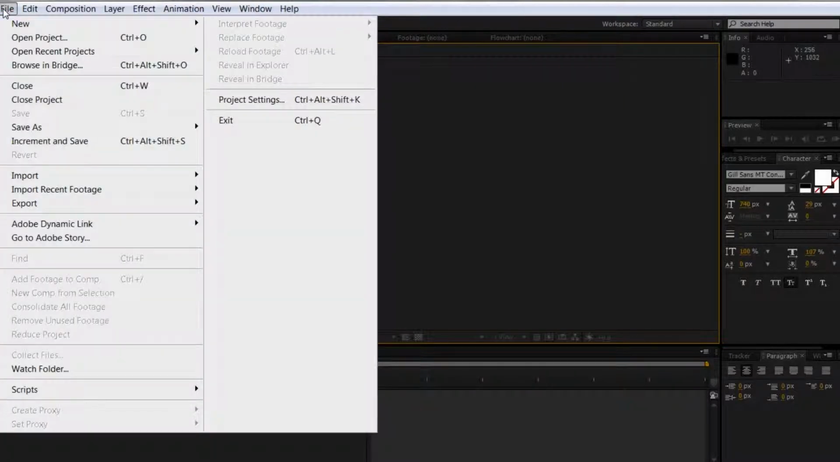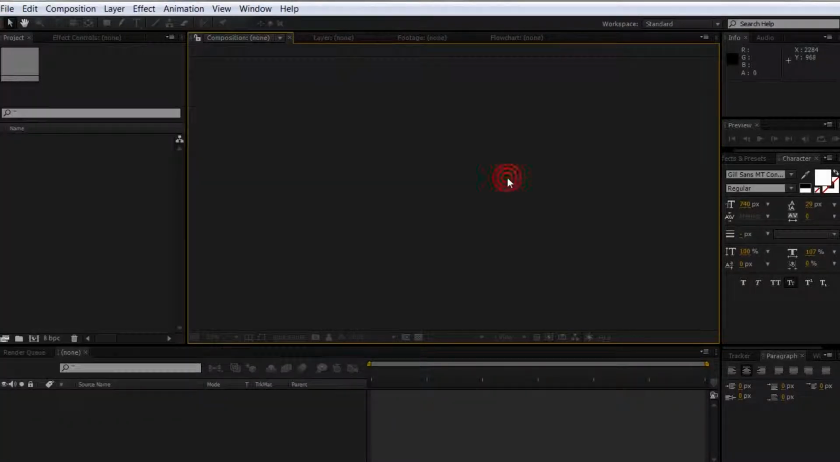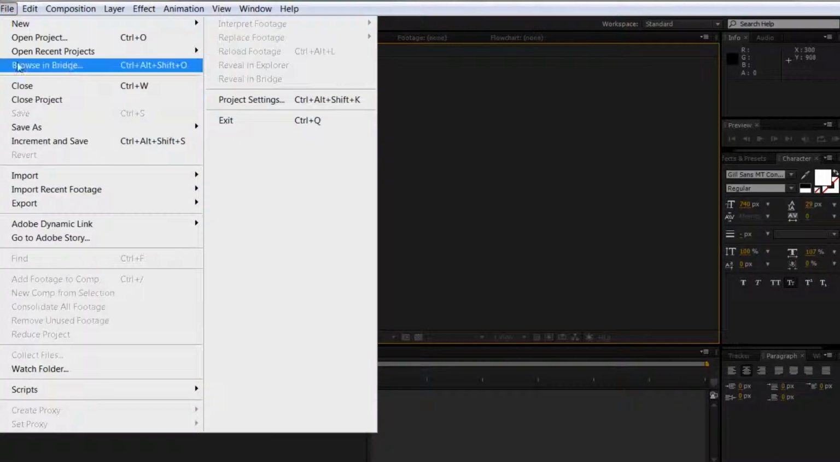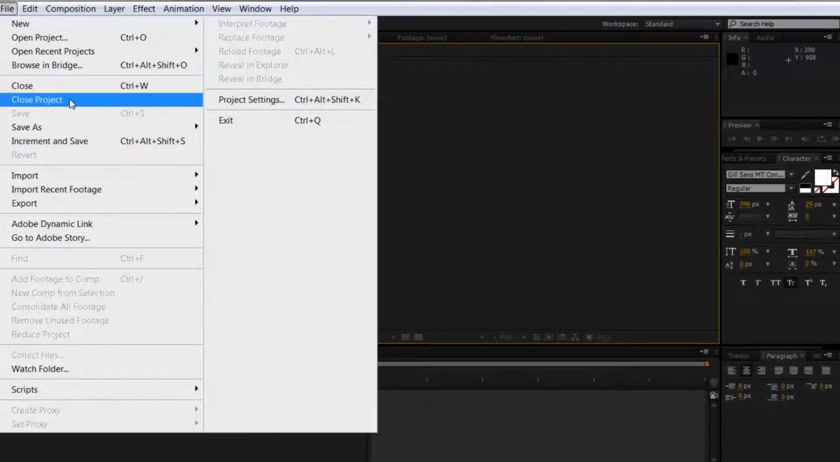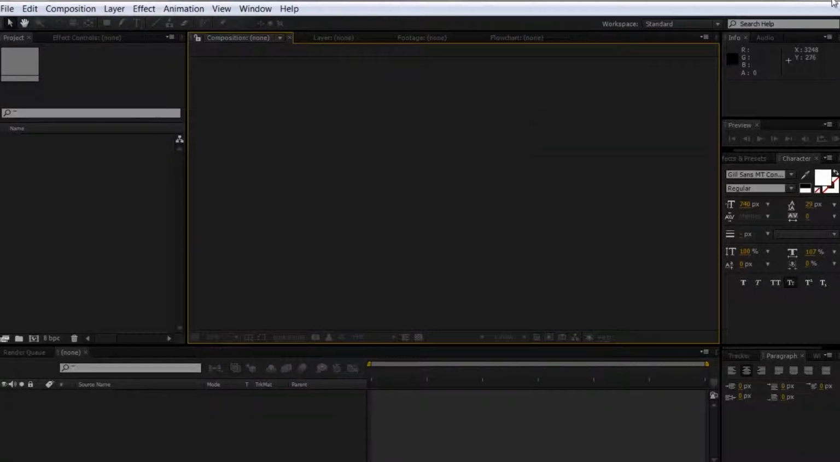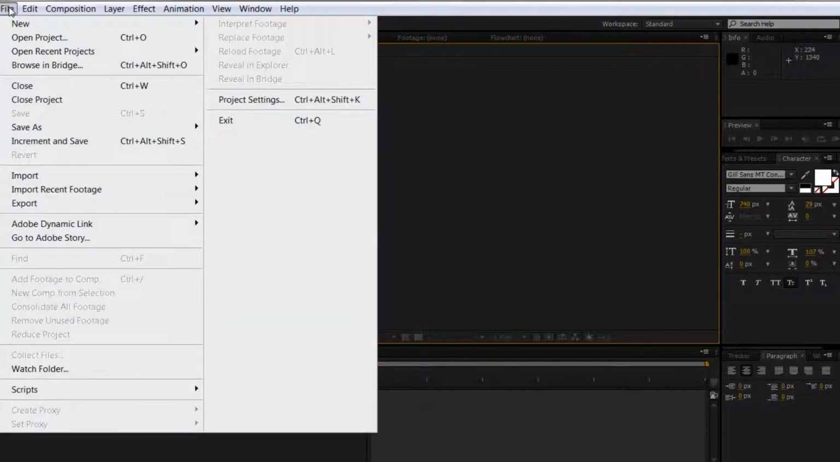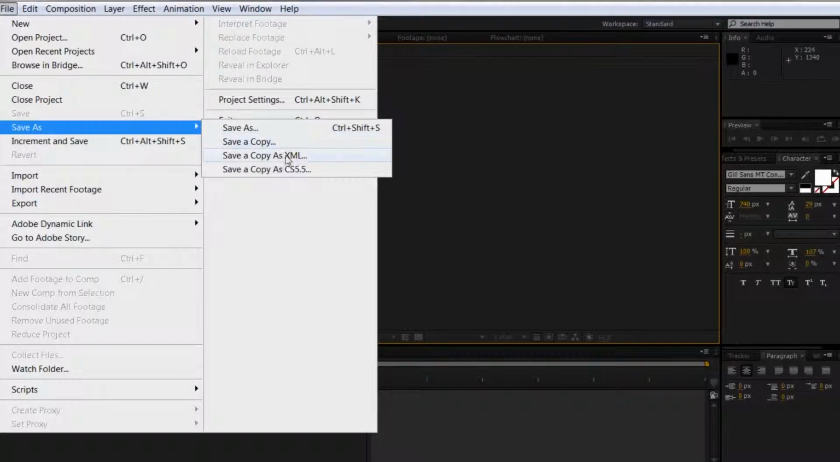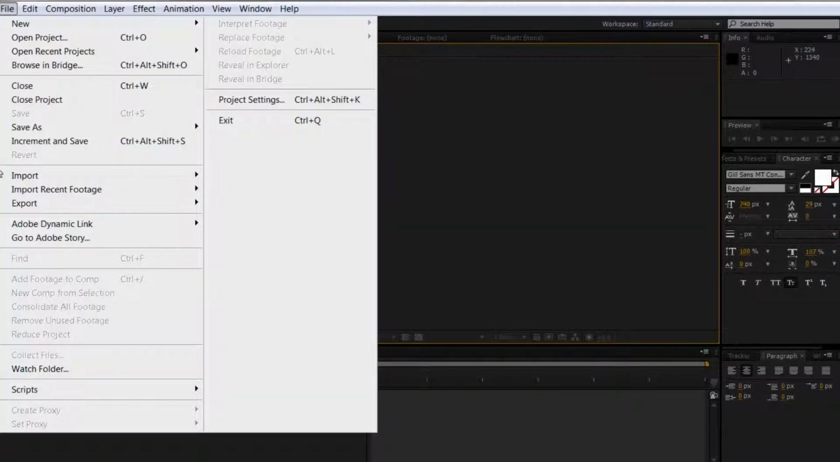I can browse in Bridge, which is Adobe Bridge. That'll let you look through files and things like that. But once again, I hardly ever use Bridge. You can close the project, or you can just go to the X here and close it. Or if you're on a Mac, you can just go to Quit After Effects. And then you can also go to Save As. You can save it as a copy, as an XML, or as a CS5.5 if you want to downgrade your project file. You can also increment and save as well.